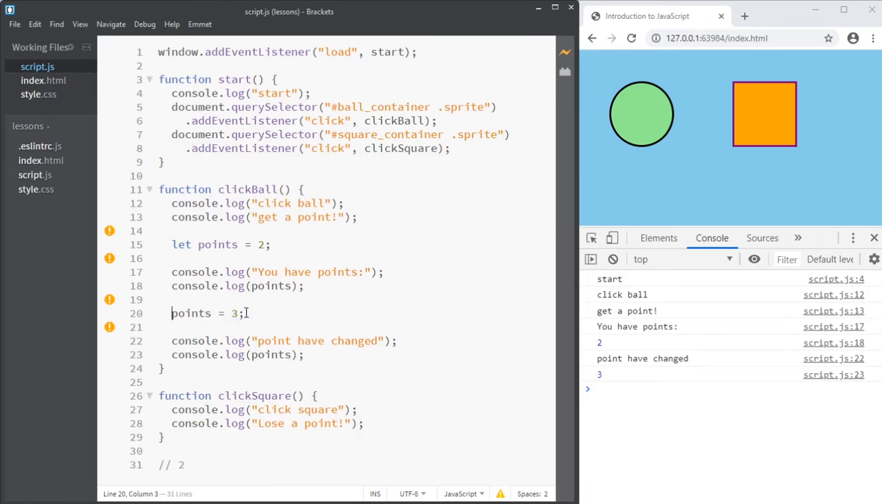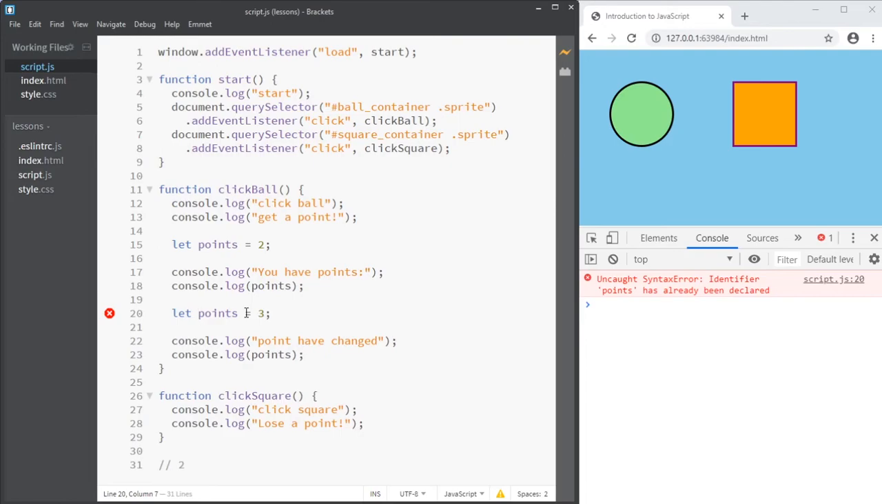If we by accident write let points again, we get errors immediately. Both ESLint tells us that points has already been declared, and the console also tells us that points has already been declared, and that is because it's declared right here. So don't do that.